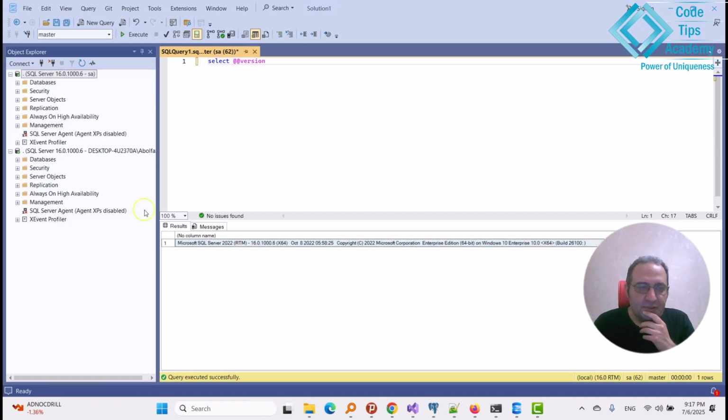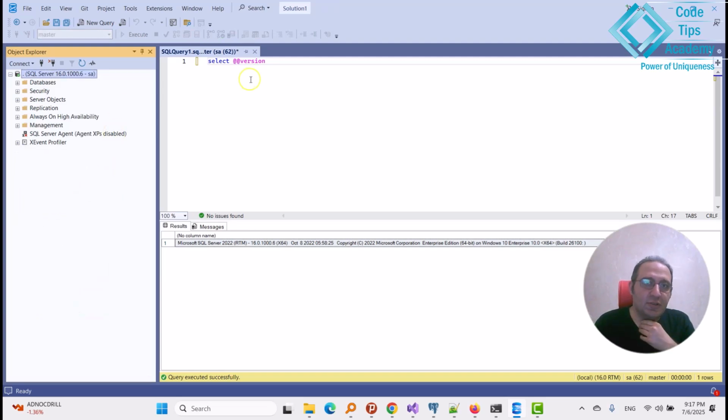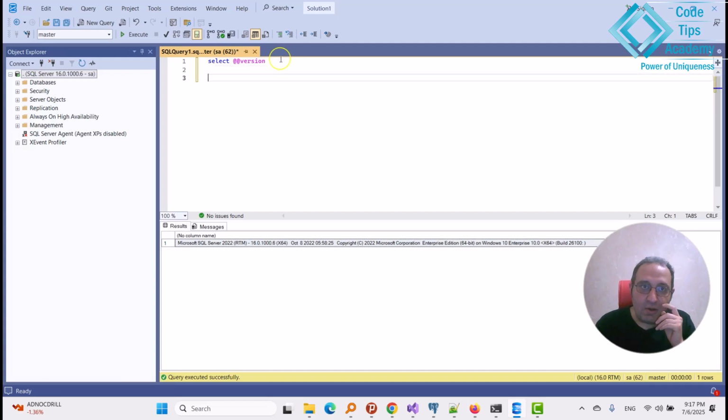As you can see here, I have two connections to the same SQL Server. One connection is enough for me. I don't need all of these connections together. I disconnected from the other connection. Now I can create a database with code. To create a database with code, I can use this command, create database.